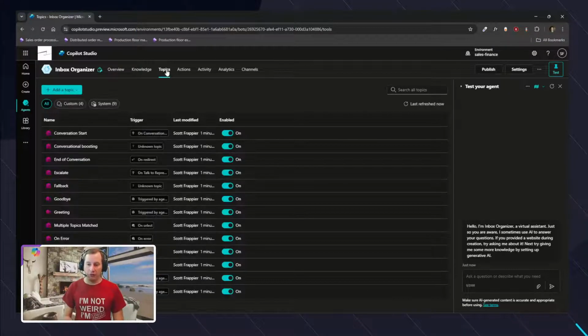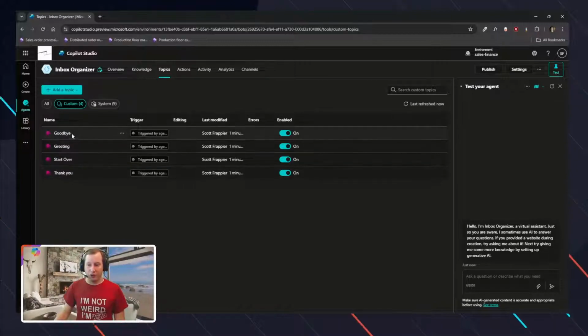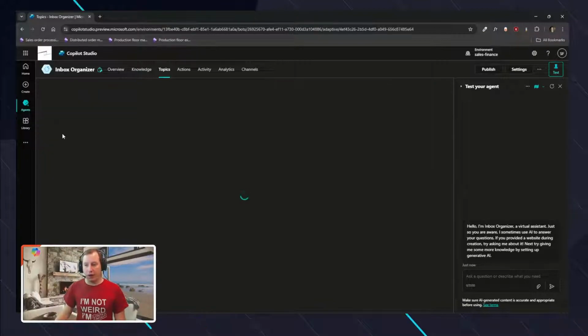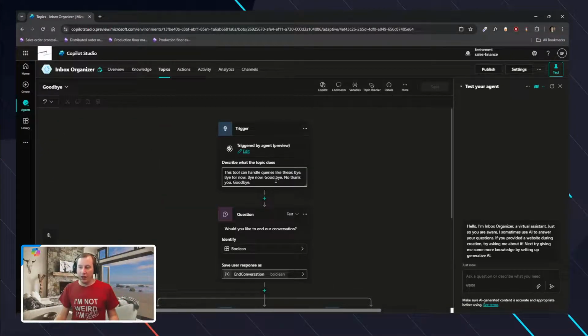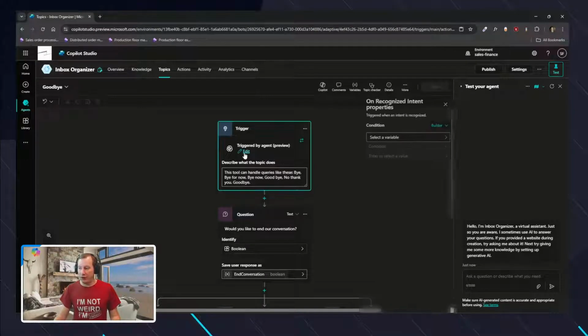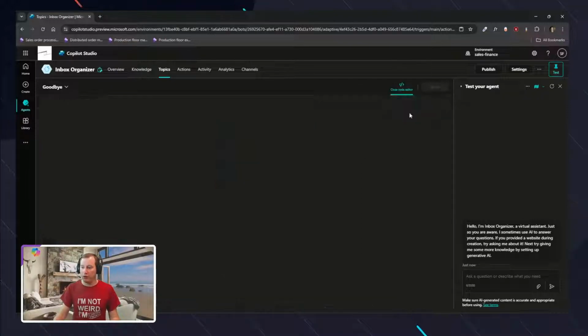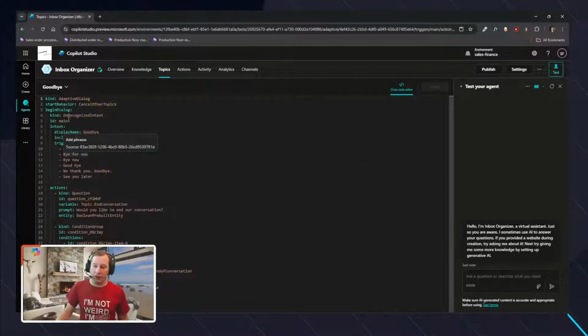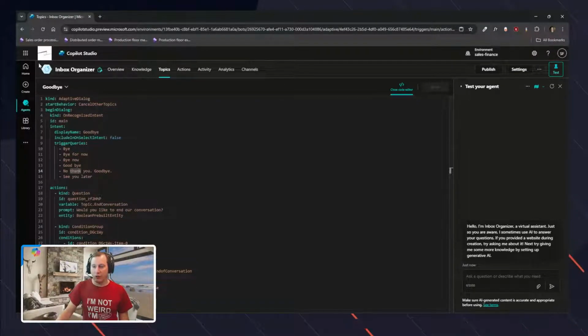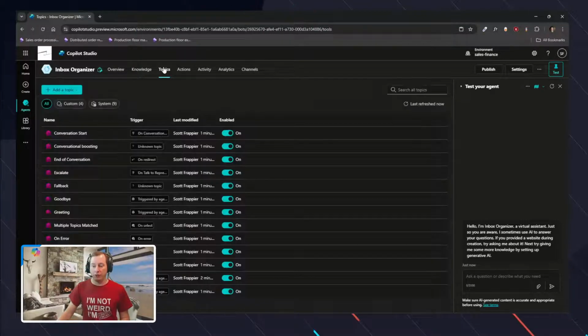If I click on the topics, we can see that it has 4 custom topics: thank you, goodbye, a greeting, and a start over, right? And these are triggered, if I look at the goodbye as an example, by the agent when a particular action or different thing happens. Remember, you can always look at the code view if you want to see what those triggers are or what the query is related to it. So if I say bye, bye for now, goodbye, whatever it is, that's when it goes into this topic to go through that process.